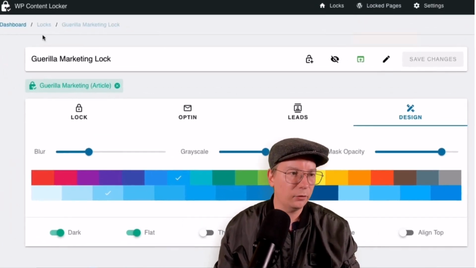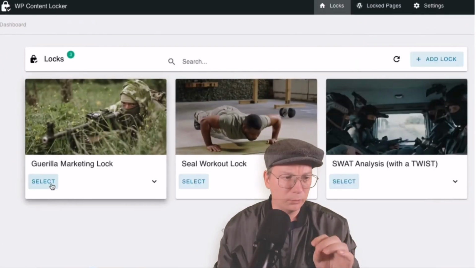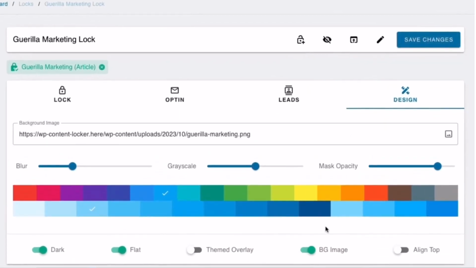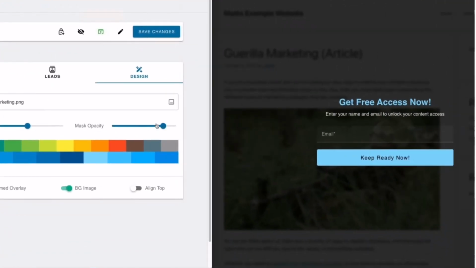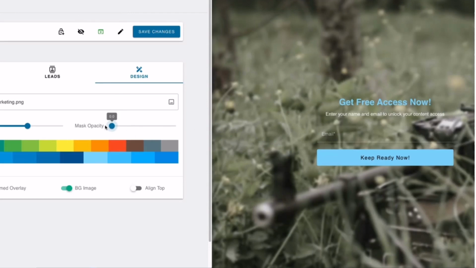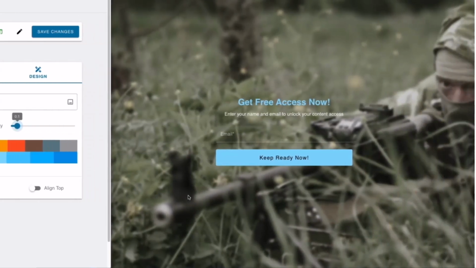We can edit it from here. Let's go to the dashboard, back to the gorilla lock here. I'm going to show you the background image option as well. If we go ahead and open up the live preview, we'll just drop this down a bit. You can see now I've got a background image there with the trigger, which looks completely amazing.